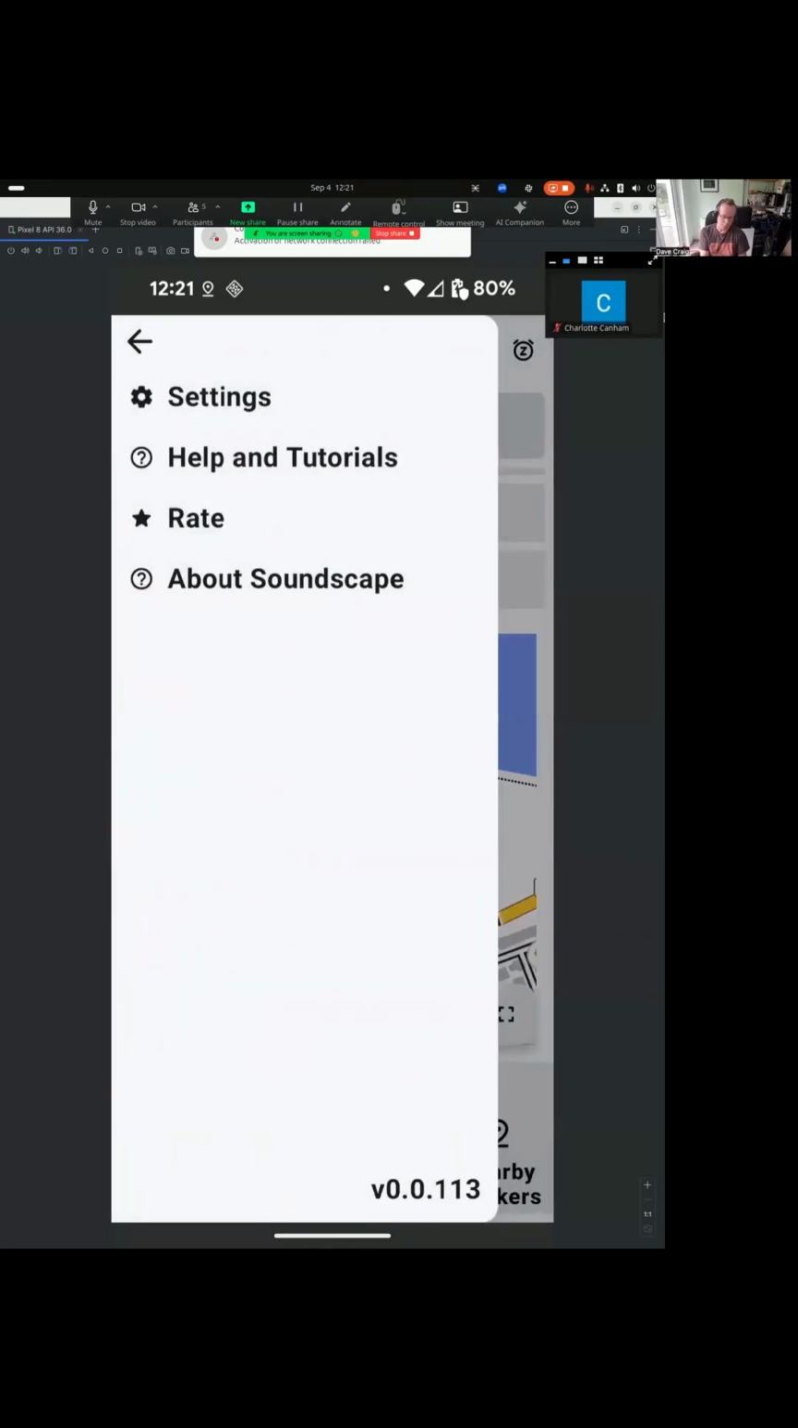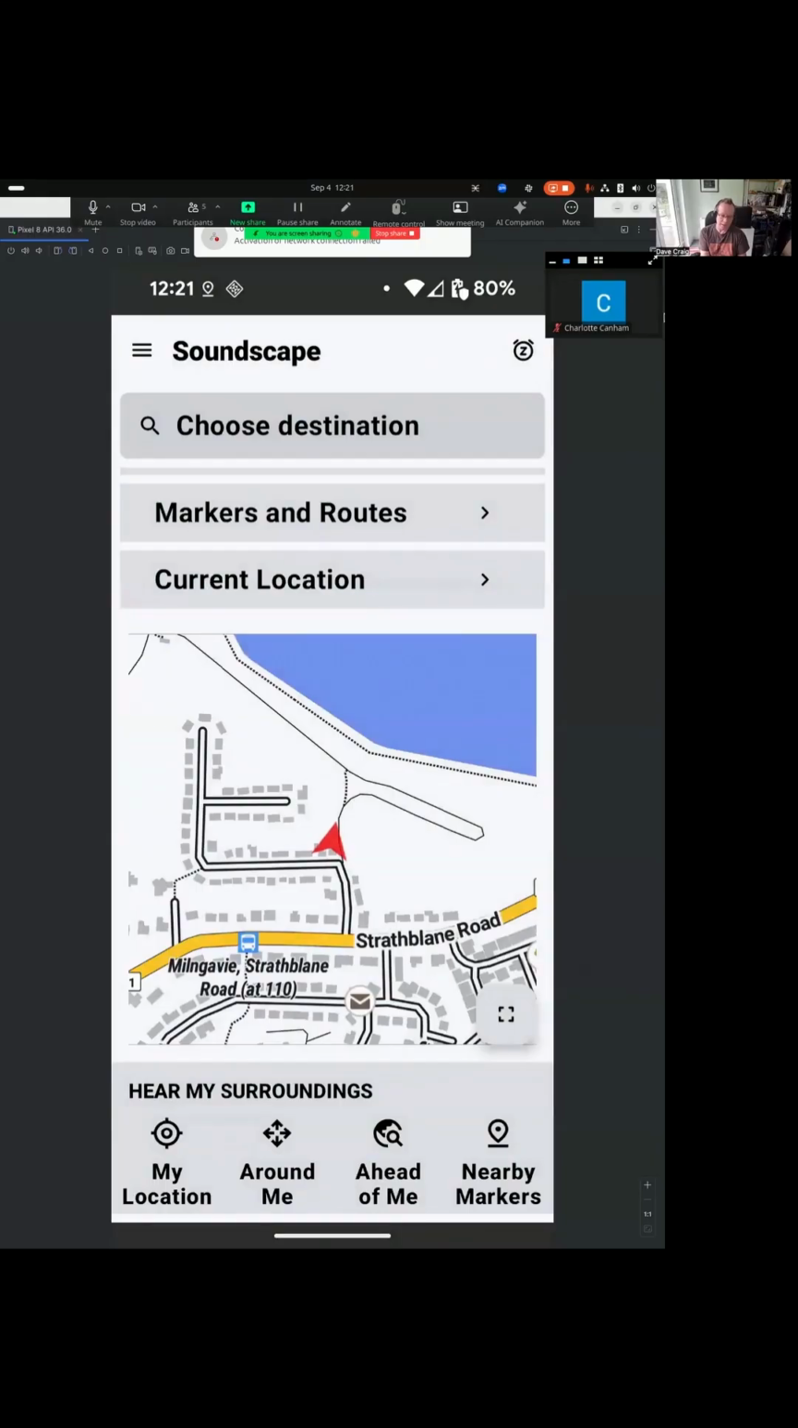So one of the things that happens when you're using apps like this, if you are visually impaired or blind, is that you might be using a screen reader. The main screen reader by default on Android phones is called TalkBack. I'll give you a little demo of that.